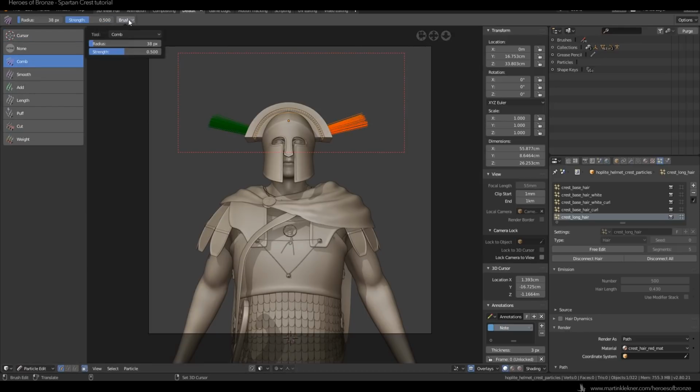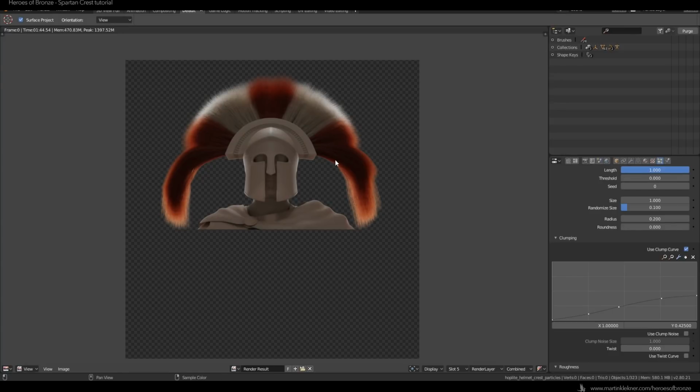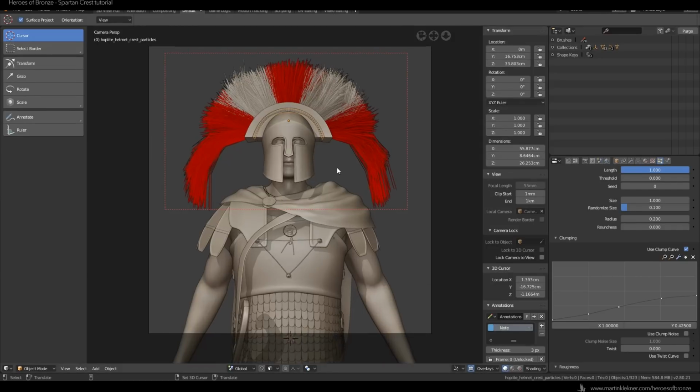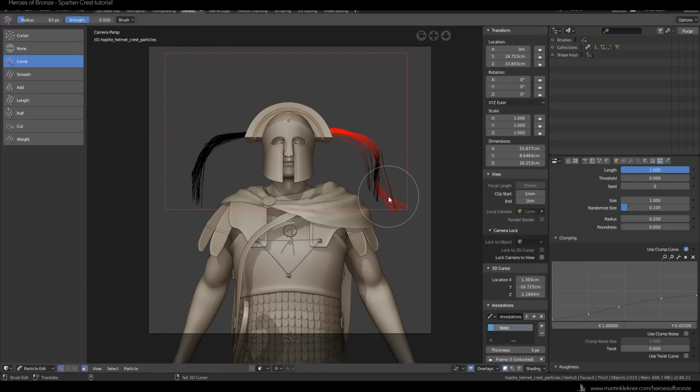My goal is to make these strands longer than the rest of the crest, so I'm using length and comb in combination, and slowly pushing them down, trying to smoothly curve them as if they were hanging from the helmet. After some time of doing this process and pushing and pulling and cutting away, I achieved this result. However, it's still not really what I'm looking for, so I decided to play with the strands some more.